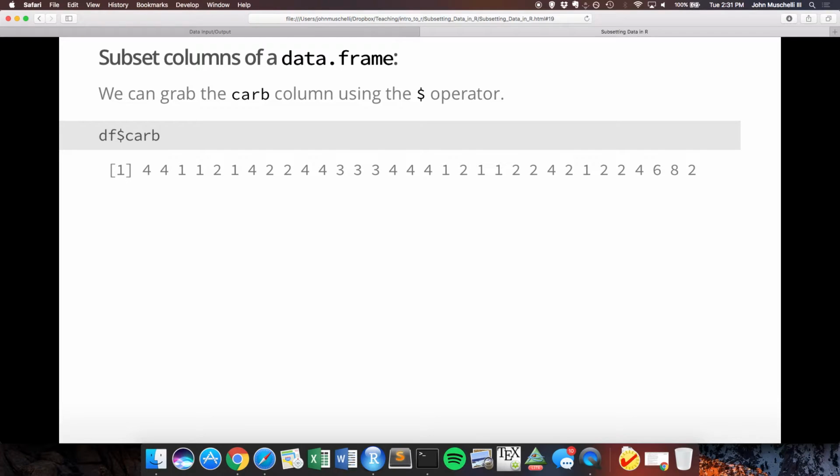Subsetting columns. If you have a data frame or a tibble or whatever, the way you can subset a column is with the $ sign. If you define an object in R, if you name something, you cannot have a $ sign in the name. So df$ means take this data set, $ sign, grab a column, and the column is carb. Okay?